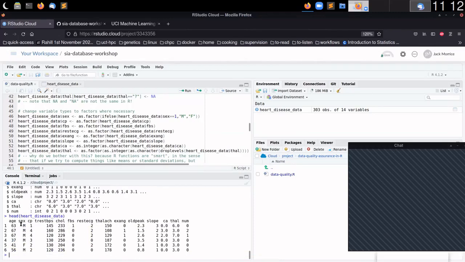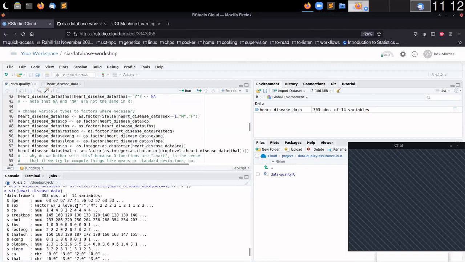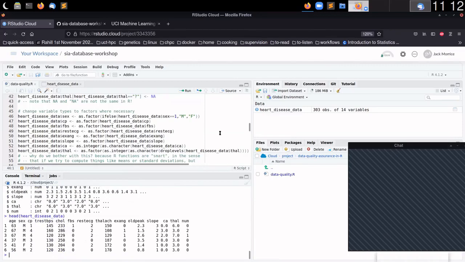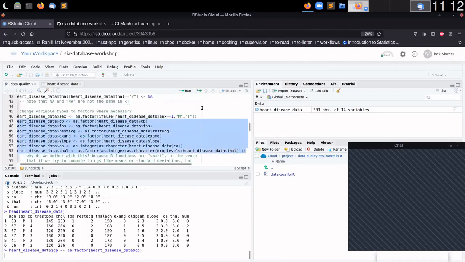But now you see sex is encoded as M and F, and they're factors, not numbers, which is good for analysis downstream. I'm going to do the same for all the other variables. I've already done this in the code, so I'm just going to highlight this block. There we go. And then I'm going to run it.